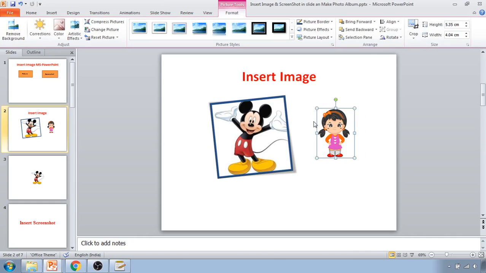Next one is height and width. Once you are done with the editing, if you want it bigger, then you can increase the height and the width by using this option. So that is the use of height and width. So this way you can insert the image and format your image.